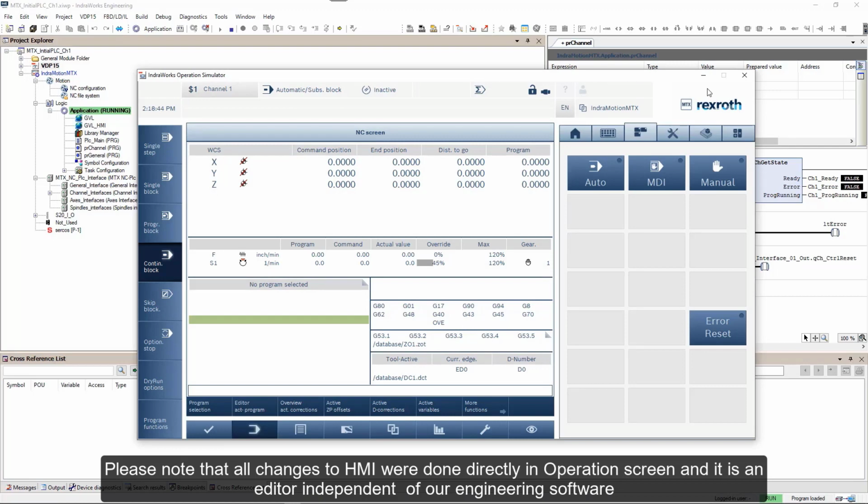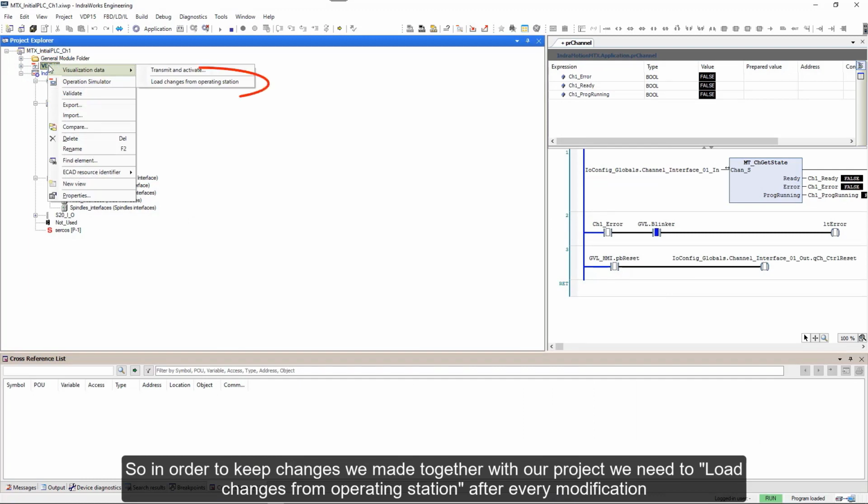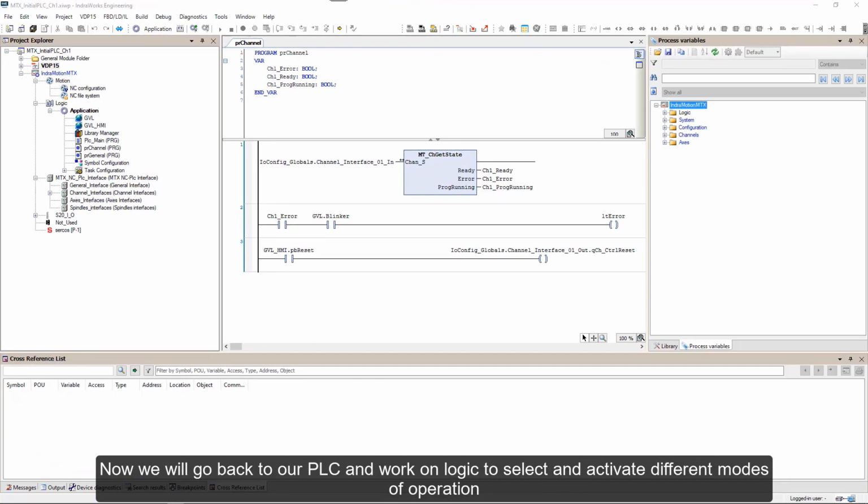Please note that all changes to HMI were done directly in operation screen, and it is an editor independent of our engineering software. So in order to keep changes we made together with our project, we need to load changes from operating station after every modification. Now we'll go back to our PLC and work on logic to select and activate different modes of operation.